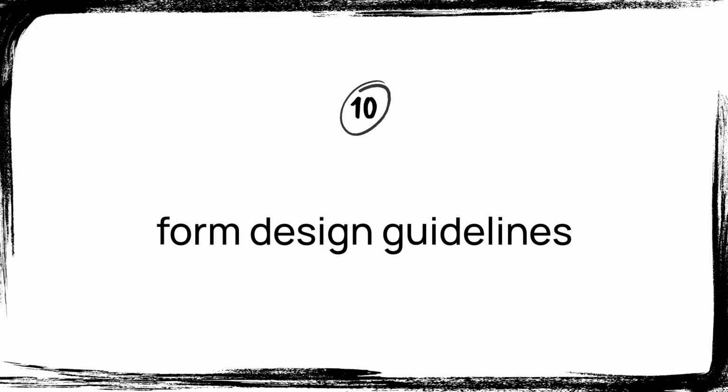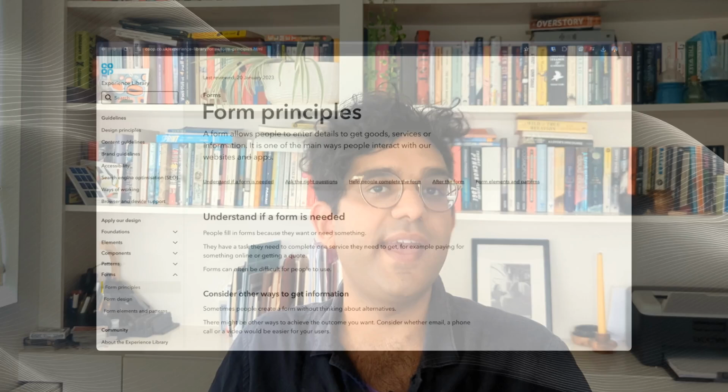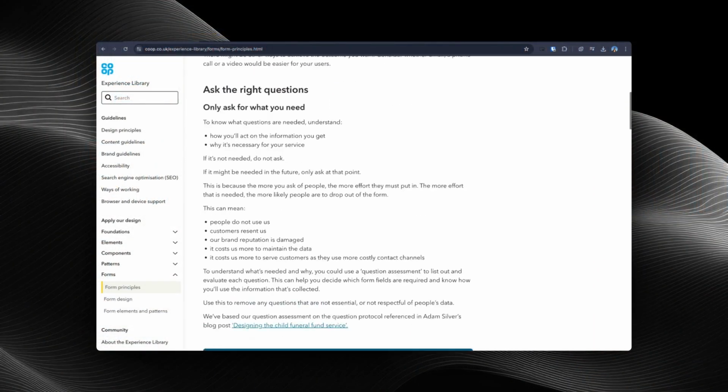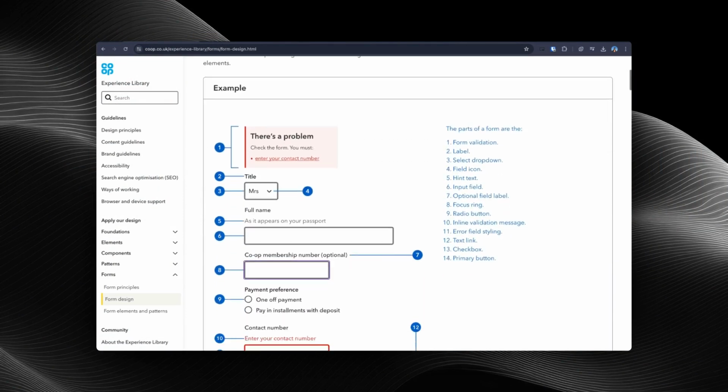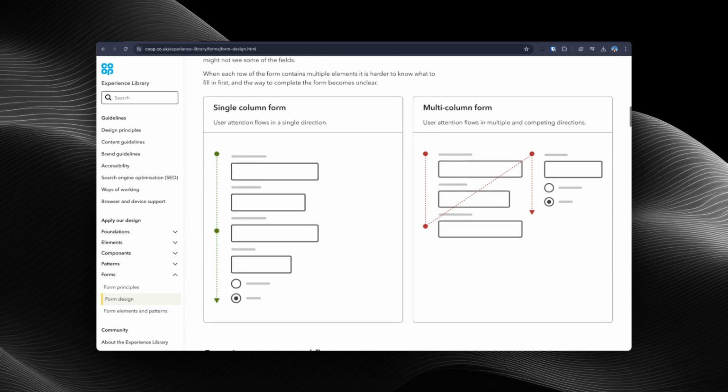Number 10 on this list is from the Co-op Experience Library. And again, this is a form design article. I would treat this as a reference. It gives you basic naming structures for the different elements of a form, and it explores how to design a form to have the best layout and hierarchy and how to group those elements together.